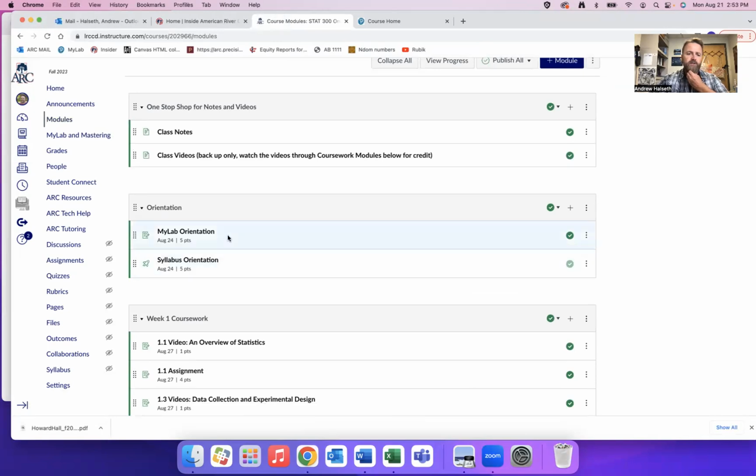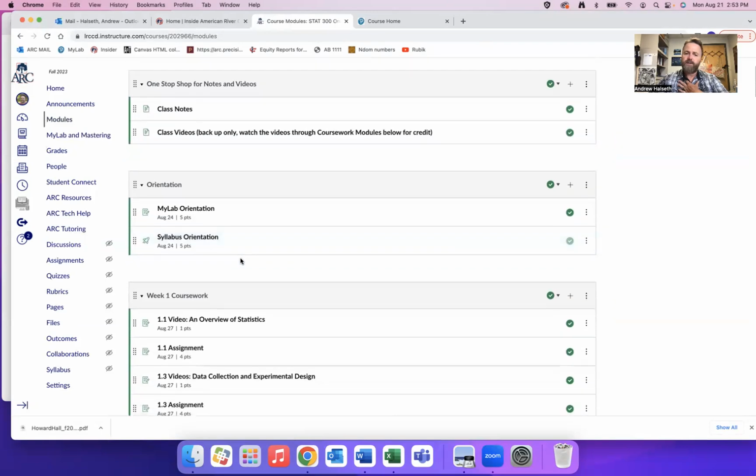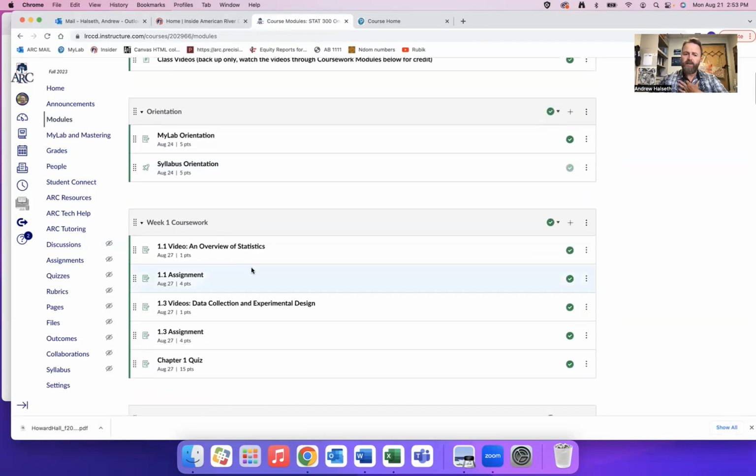the first thing in your list is orientation. These are the two things that you need to get done before Thursday, 11:59 p.m. to stay in the class. There's 2 assignments, 5 points each. So please get those done by Thursday. Once you complete those, then you're just going down the list and it's arranged by week. So here's everything for week 1.